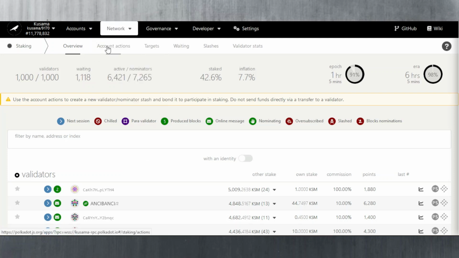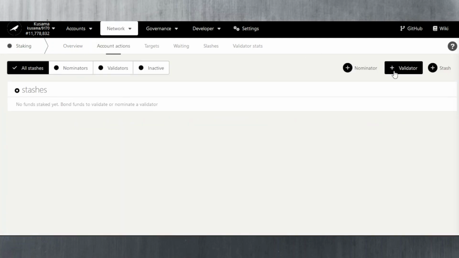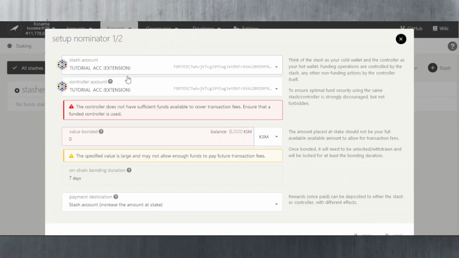So how do you do it? You simply go to account actions here. You would be a nominator. Okay, you're not a validator if you don't have a node, but if you're just a normal person who has some KSM and wants to stake, you go to nominator. You choose the account here, the stash account, and the stash account would be your cold wallet, and then the controller account will be your hot wallet. Okay, the one that you're using for the fees.